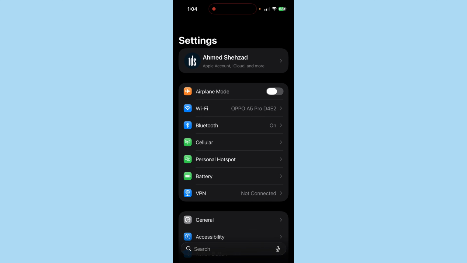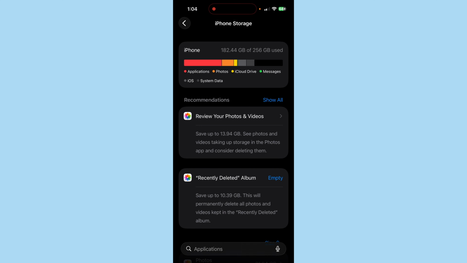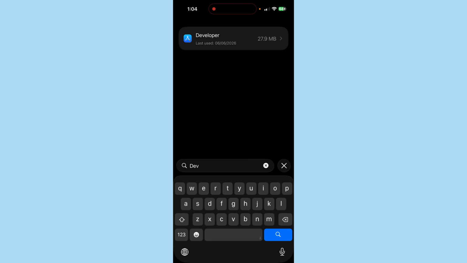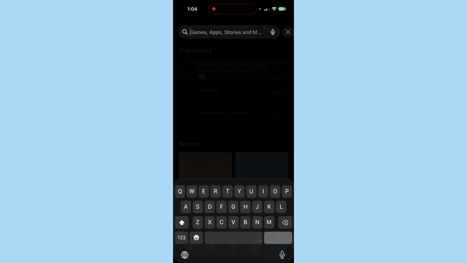Now go back. Tap on general. Tap on iPhone storage. Here search for developer app. Now offload the developer app and reinstall it. After this go back. Open App Store. Here search for Apple developer.